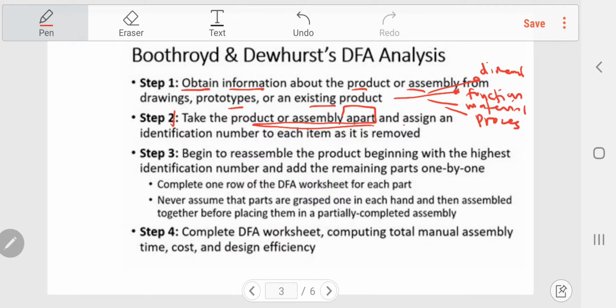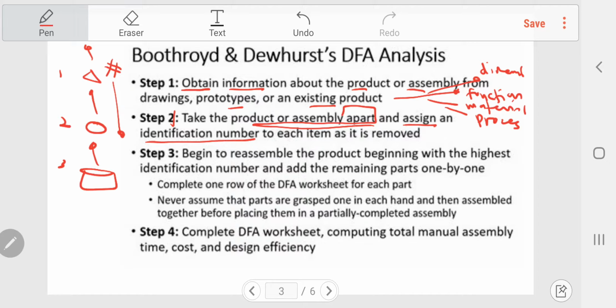Okay, that's one. Step number two, you need to take the product or assembly apart, or disassemble it, and assign an identification number to each item as it is removed. So when you have a product and you take off one thing and then another, whenever you disassemble everything, you need to give them numbers. Maybe this one is number one, this one is number two, this one is number three. So give them numbers, and make sure you remember the sequence of assembly, because you need to arrange the steps accordingly in the table, in the analysis.